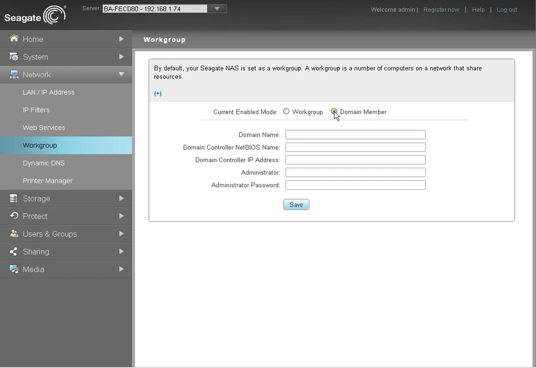Once you change the mode, you will be required to enter a fully qualified domain name, the domain controller NetBIOS name, and the domain controller IP address. This information should be obtainable from the administrator of the domain from which you are importing the Active Directory.